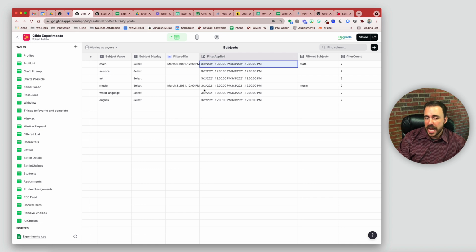And we don't really care what's in this column. We just care that something is in there when we are filtering by one of our subjects. So again, we click on math, it puts a date there, and now this gets filled in. We type in music, right? It puts the date in, and it just keeps adding on.